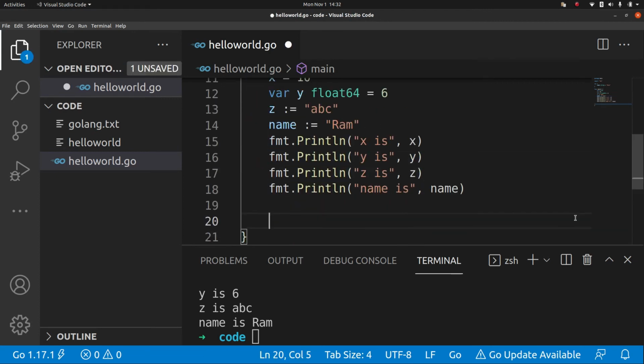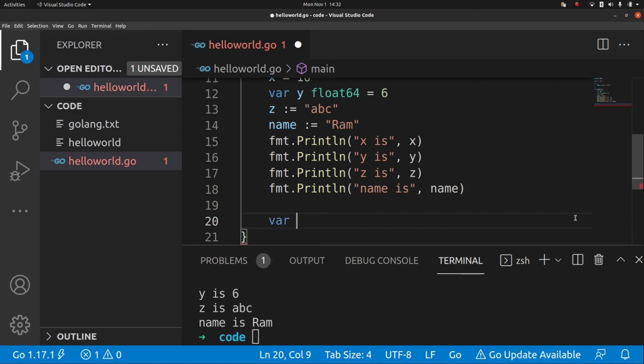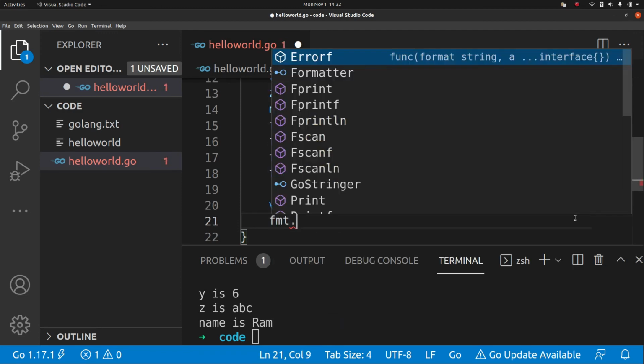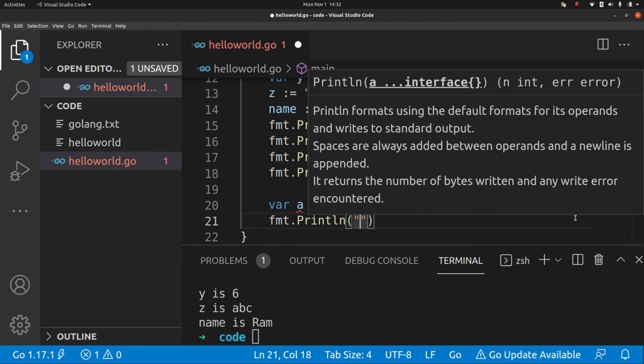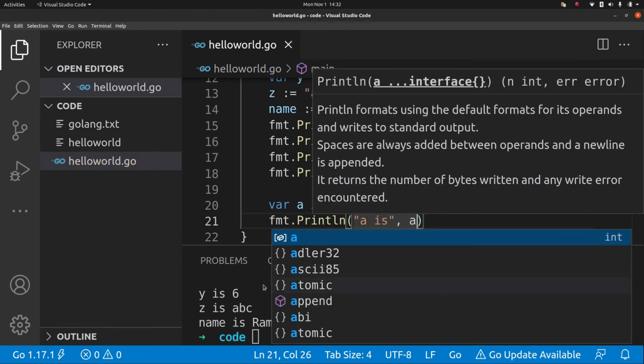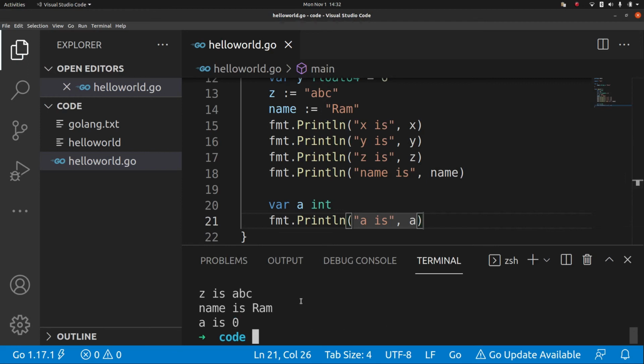In case we don't initialize a variable with a value, let's say I initialize a variable a, and if I just print the value of a, the value is the default value of that specific type: 0 for int, empty string for a string, and if it's a boolean it will be false.